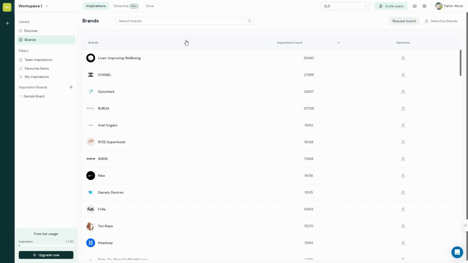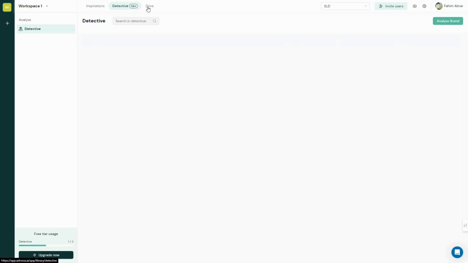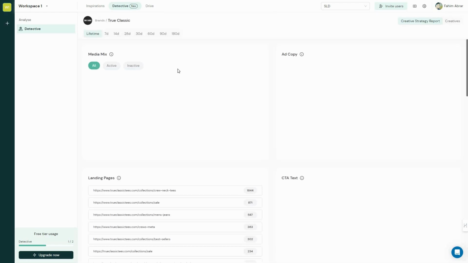So once you are done with discovering ads, now you just want to track some metrics, track the performance of certain ads. You just have to go to this detective section. And as you can see, I have already added one brand in order to analyze their performance, see various metrics about their ad campaigns. So let me show you what type of analytics that you can see on here.